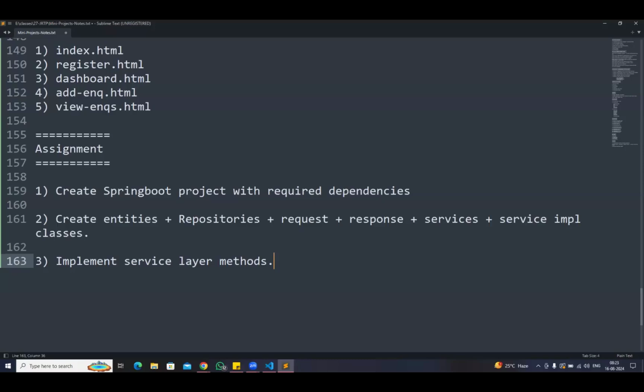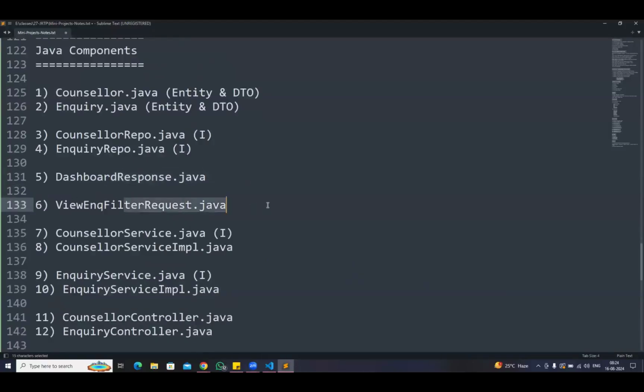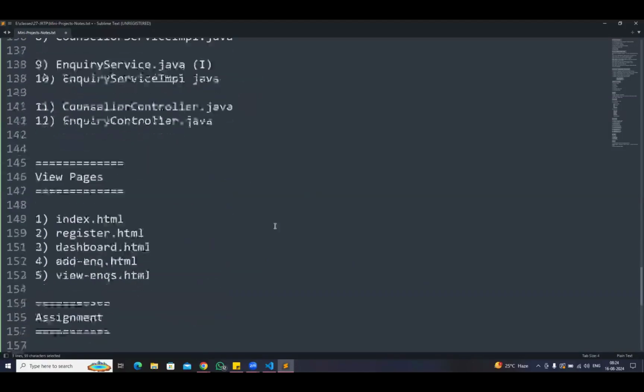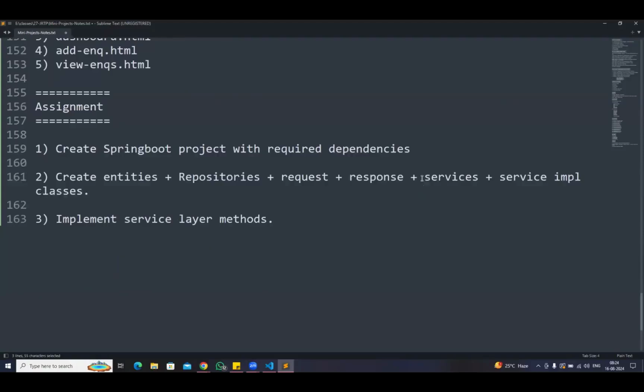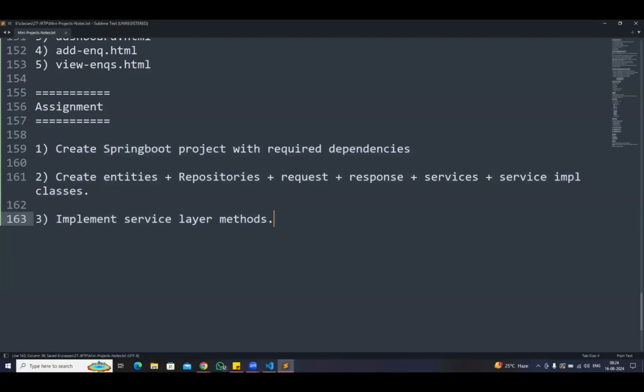Okay, create the entity classes, repositories, request class, response. That means I have given here dashboard response, filter request. These are the 2 classes I'm talking about. And create services, service IMPL classes, and implement service layer methods. So in the tomorrow session, I'm going to do this for you. So before coming to the class, I want you people to give a try for that.